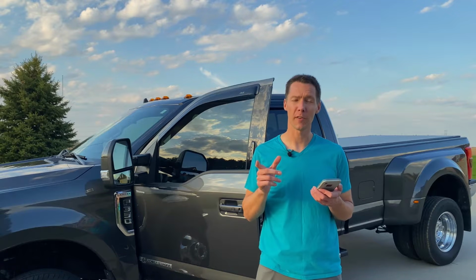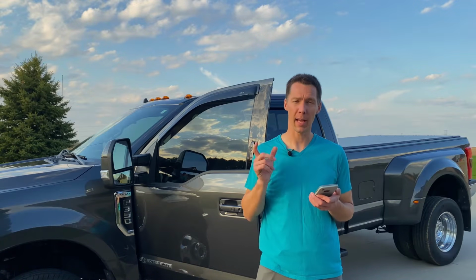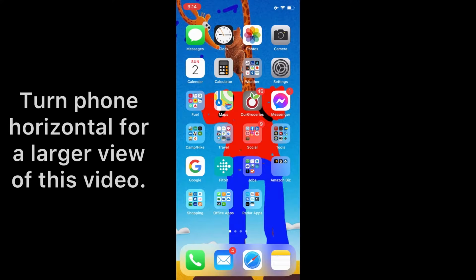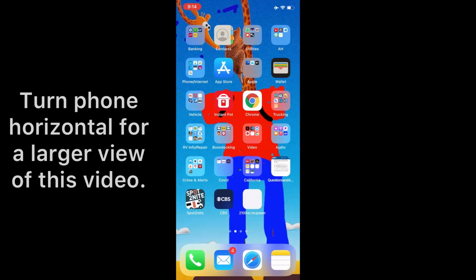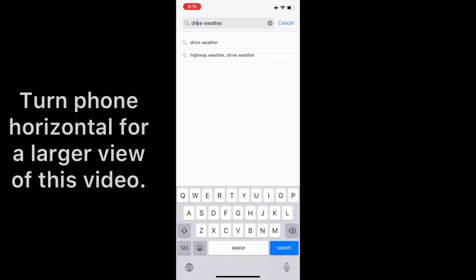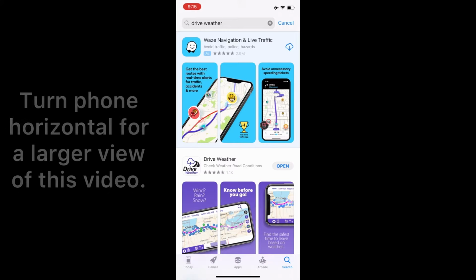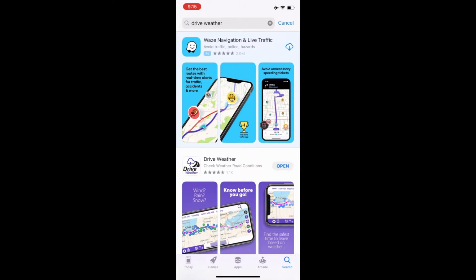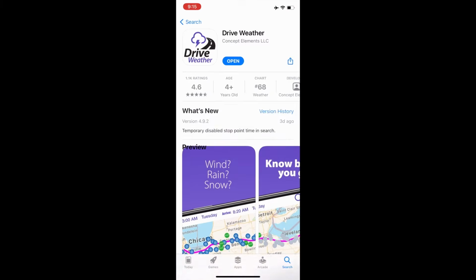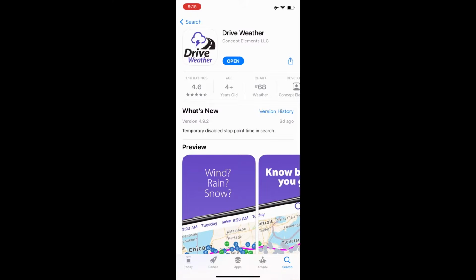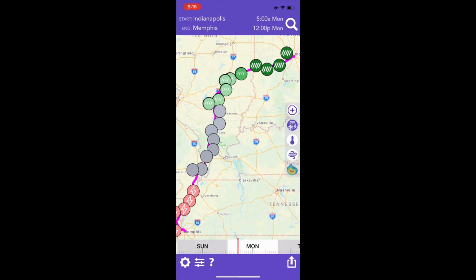The good news, it's available for both Android and Apple devices. To start off, you can download the app to your phone. On Apple, go to the App Store, or your Google Play Store, and type in Drive Weather. There is a free version that works great for day trips. You can upgrade to the Pro version, which I did after playing with the app for 5 minutes. I have it downloaded already, so we're just going to open up the app.